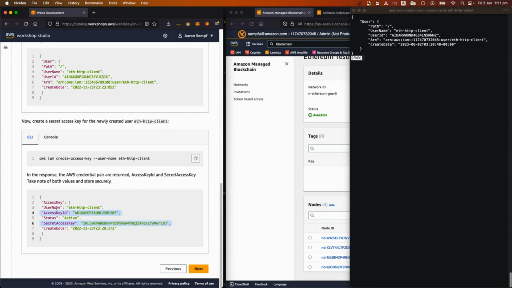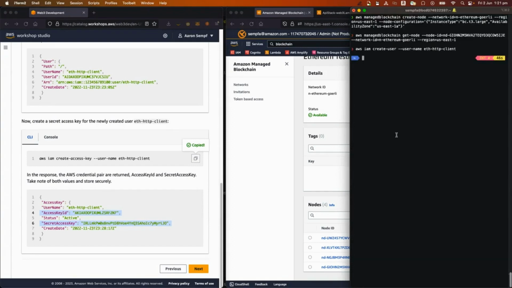That's a false one. But when you execute this command in your CLI, when you hit enter, go ahead and copy the access ID and the secret key to your text pad, and we're going to use those for integration between the Lambda and the node.